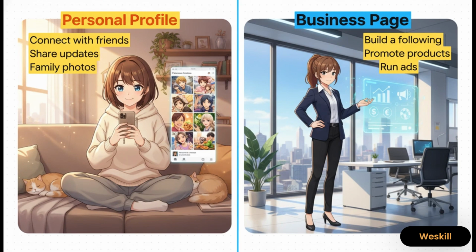It's really simple. Your profile, that's for you, for connecting with your friends, sharing vacation photos, that kind of thing. Your page, on the other hand, is the professional face of your business. It's where you build a community, and most importantly, it is the only way you can run ads. No page, no ads. It's really that simple.